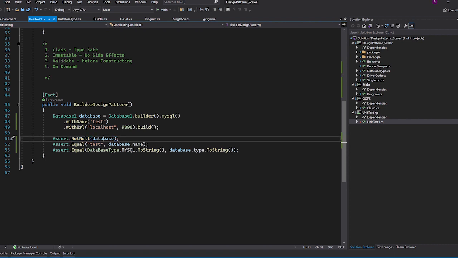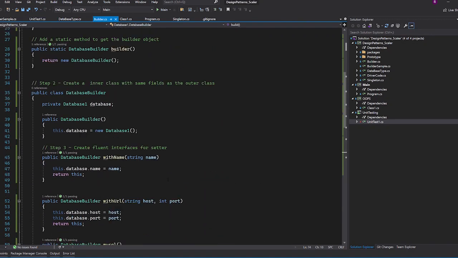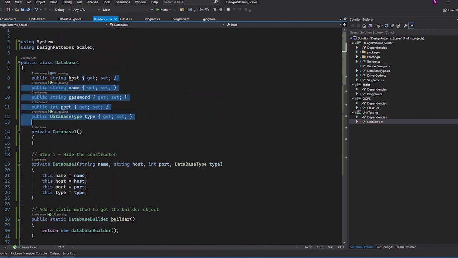I have written these scenarios to see whether this object is null or not, and also to make sure the database name and these things are right, basically to make sure these assertions are passing. So this is basically a builder design pattern.